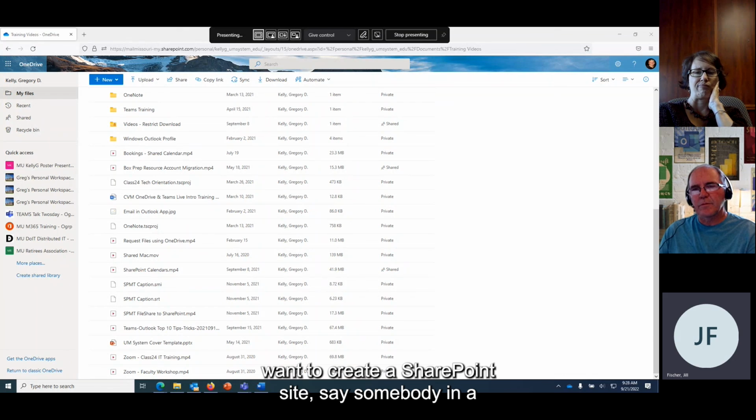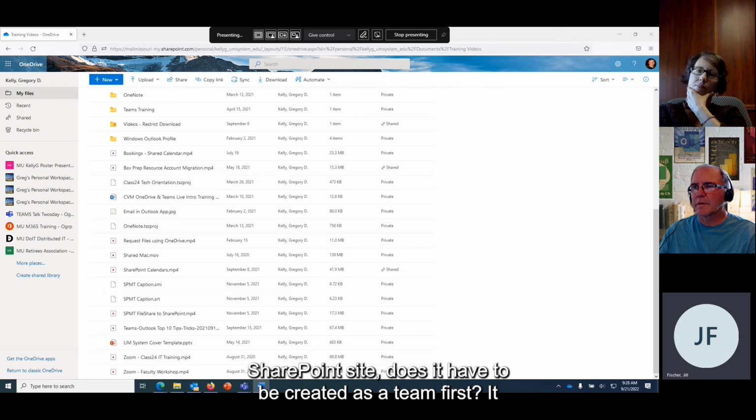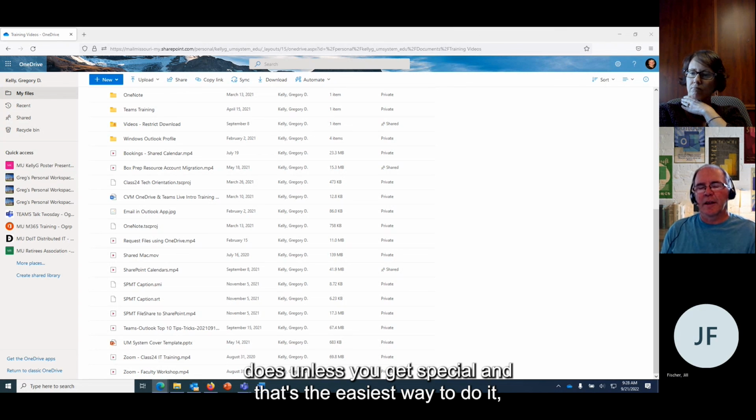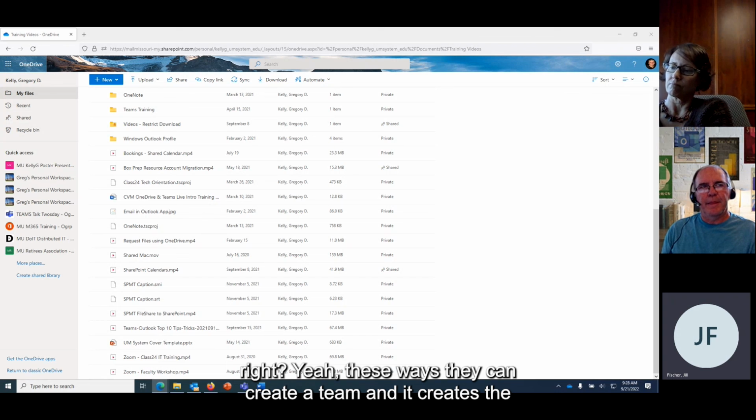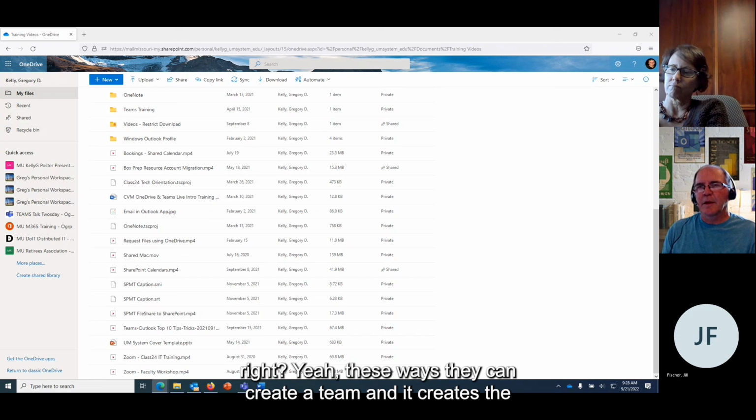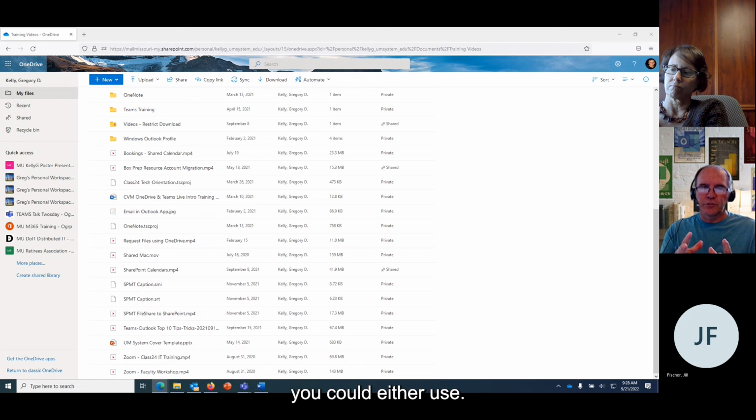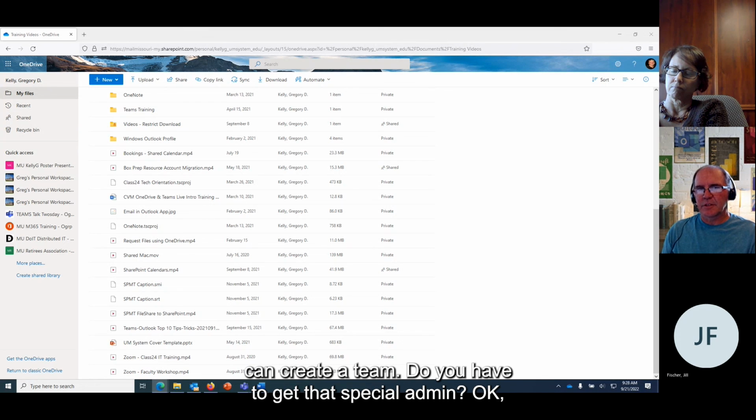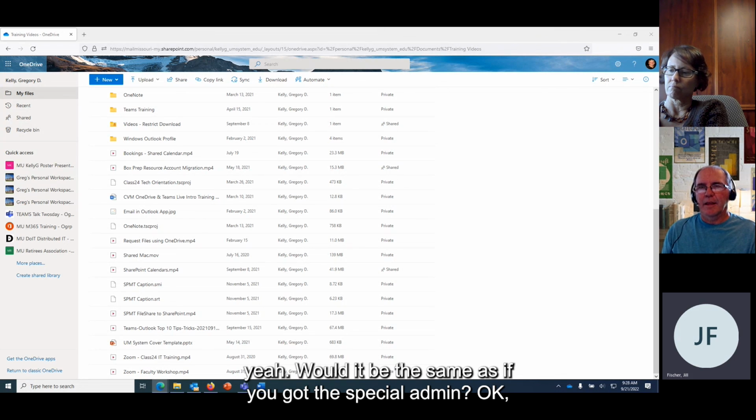If you want to create a SharePoint site, say somebody in a department here wanted just their people to have a SharePoint site, does it have to be created as a team first? It does, unless you get special admin access, and that's the easiest way to do it, right? Yeah, the easiest way is they can create a team, and it creates the site. That's a good question. It'll create the site, and then you could either use Teams or SharePoint to manage that site. Okay. So you can create a team, or do you have to get that special admin? Would it be the same as if you got the special admin? Okay.